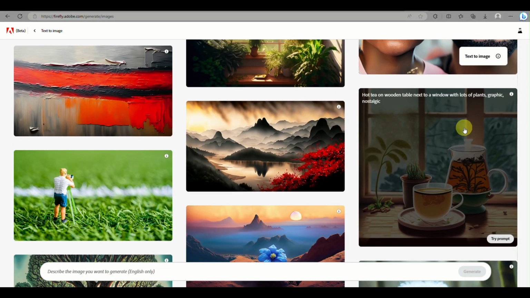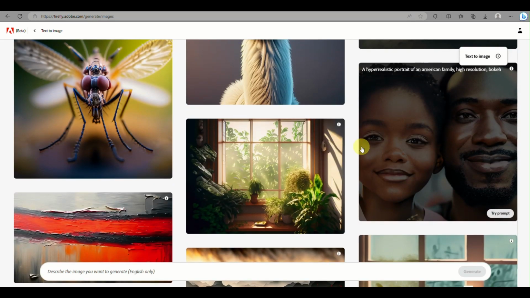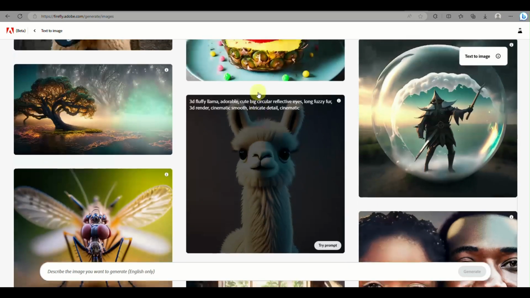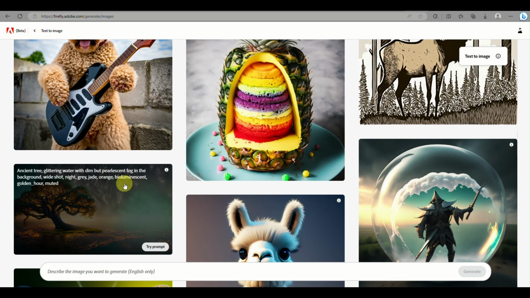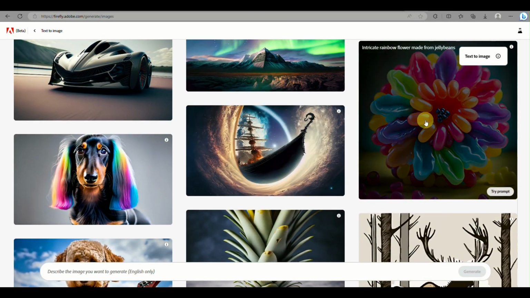So when you go to text to image, you can click on that and it will provide you different images that you can use the prompt for to test it out, or you can type your own prompts as well so that you'll be able to create new images like these examples here.